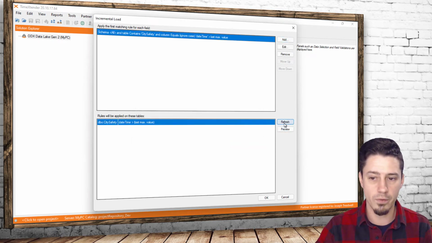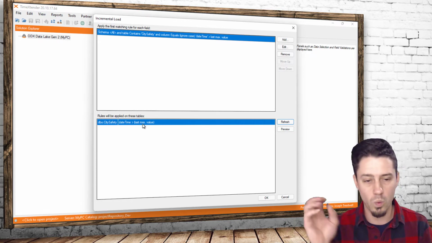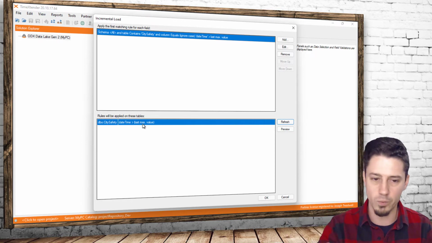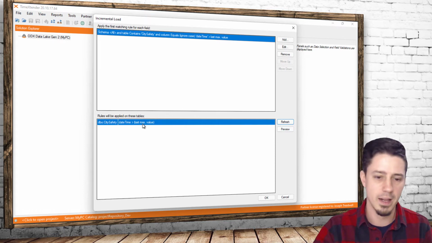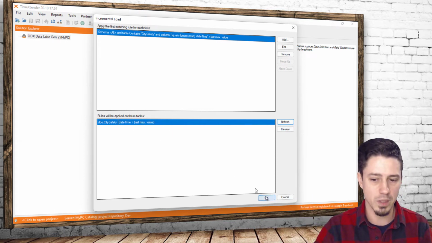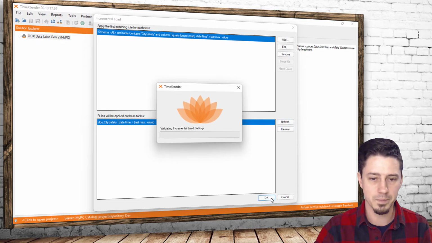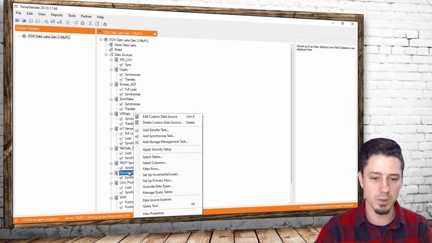Go ahead and hit refresh. Always want to do that to make sure that the rule will get applied on the table. So it found the table and it found the field, and says, okay, this is the rule I'm going to use. Once I get this going, I'm going to refresh this at least once a night, and then it's going to gradually bring in new data as it's made available using that date time column. So we'll click OK. Now we've enabled incremental load.